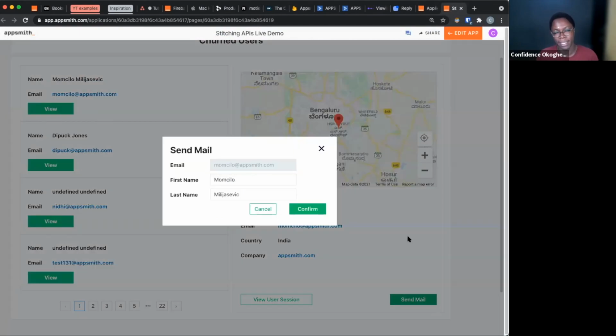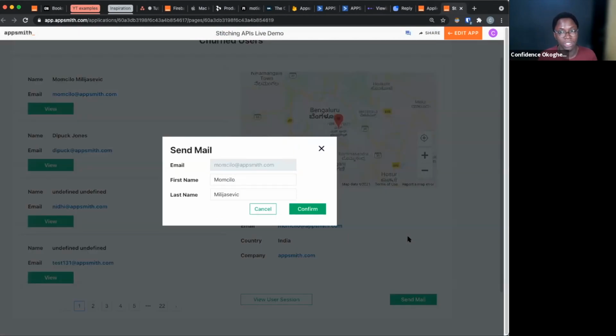And then lastly, we can go ahead with the reach out process to actually communicate with the user. Clicking on the confirm button here would do a few things. It would notify the team, our personal team, that we have started the reach out process.